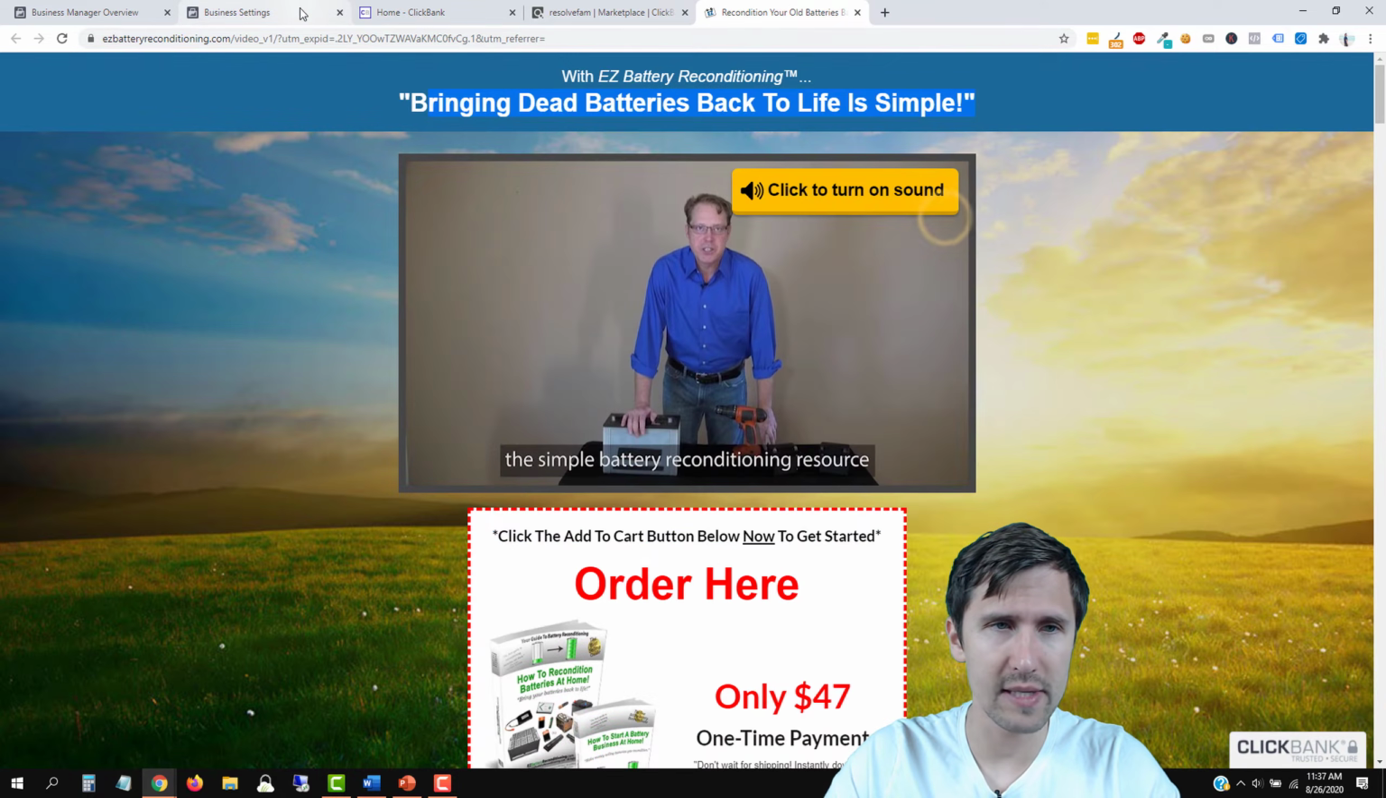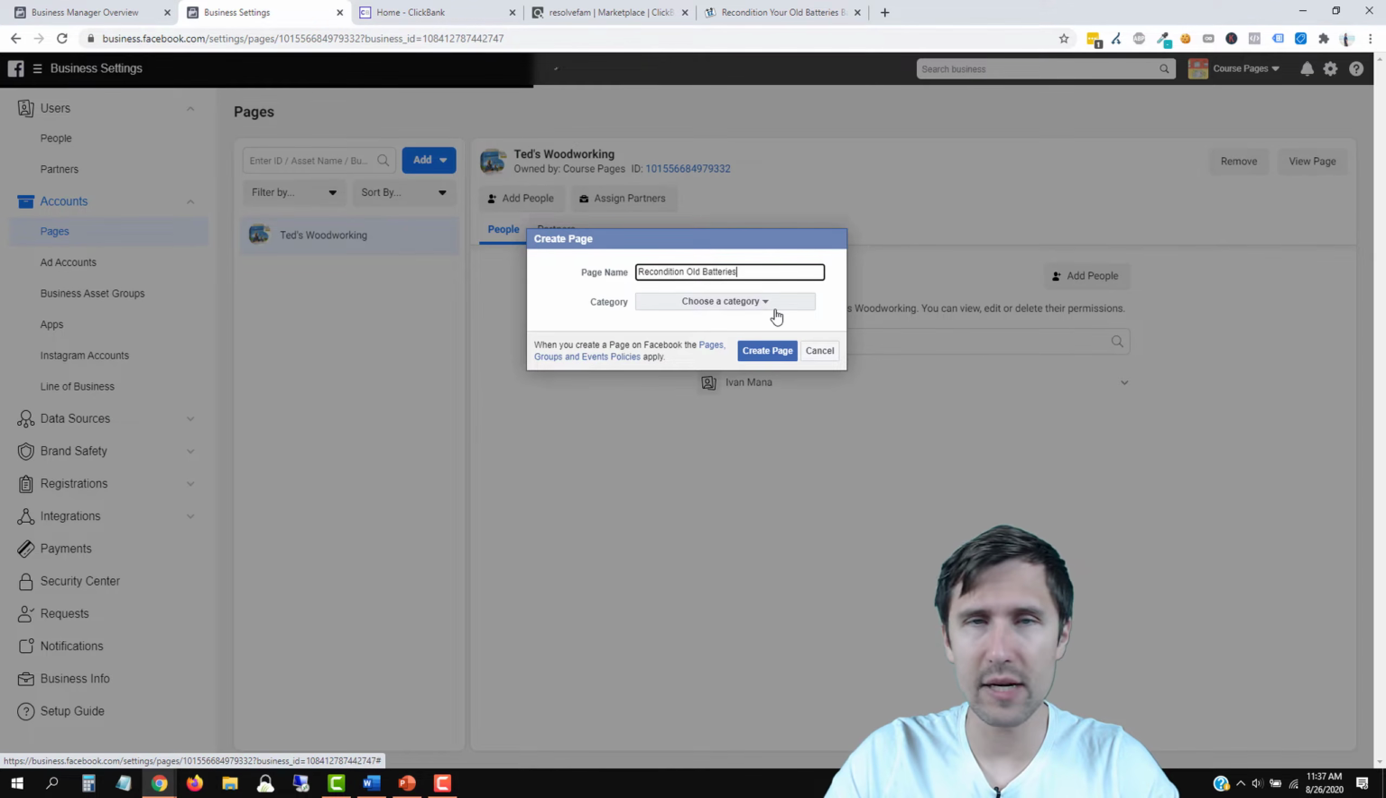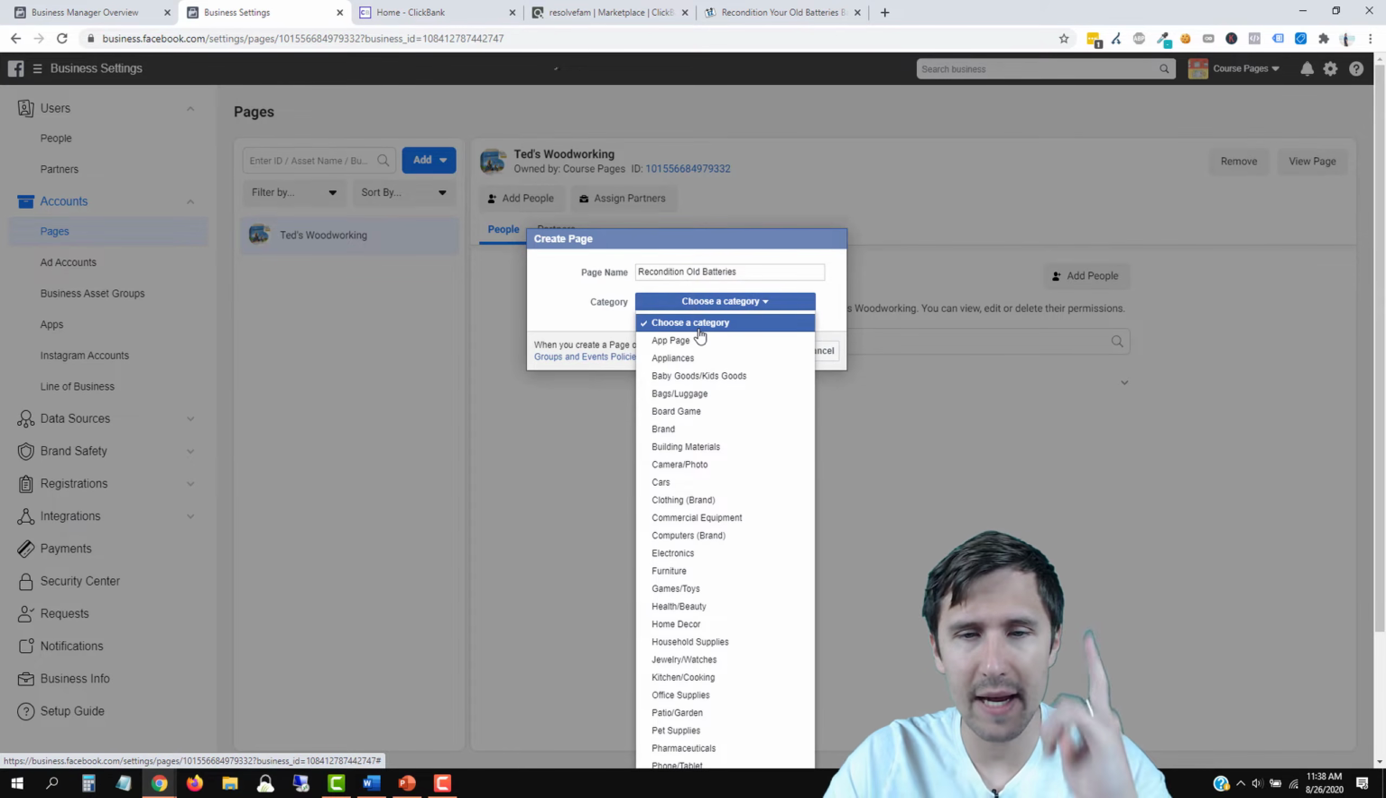So we're going to close out of that. Let's go back into business settings. So we'll say recondition old batteries. Now, what type of category is this?